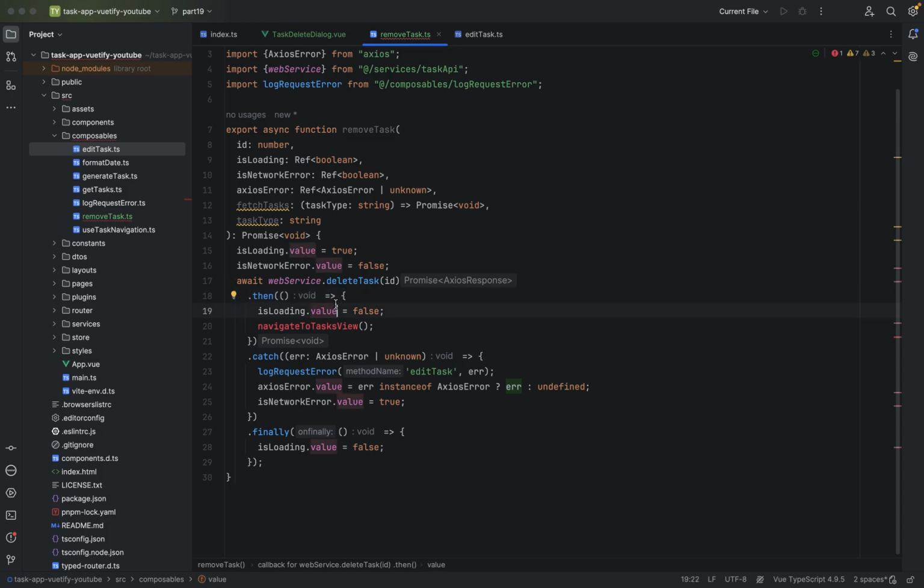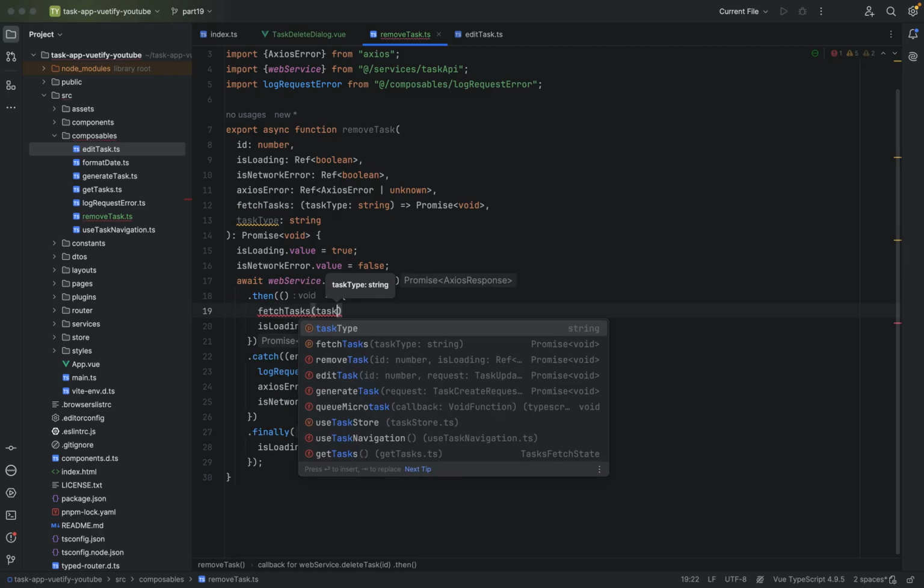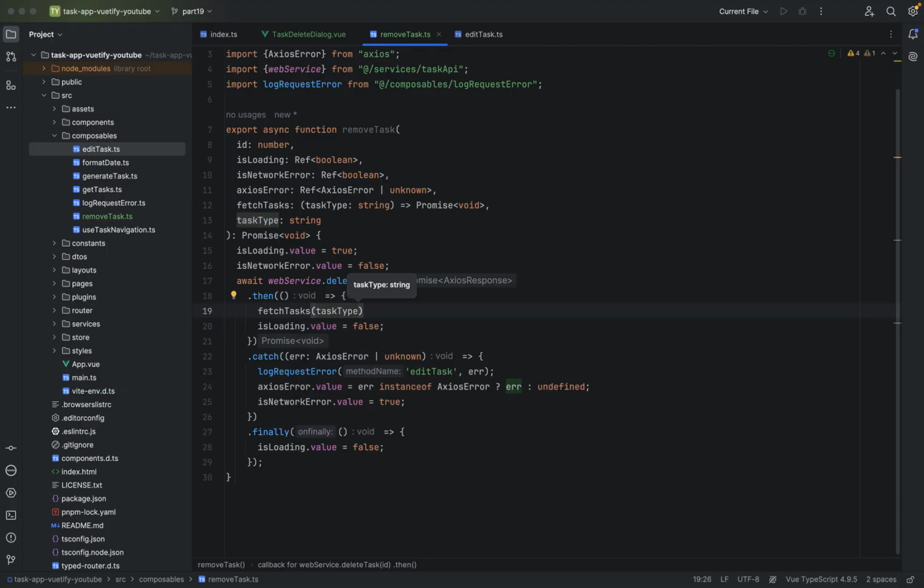We don't want to just change the place in here. First, we want to say fetch tasks, and we put our parameter of type task type in here. And after the fetching is done, then we close, we say we don't want to show the is loading progress anymore. And then, if we have an error, we go to the catch block.